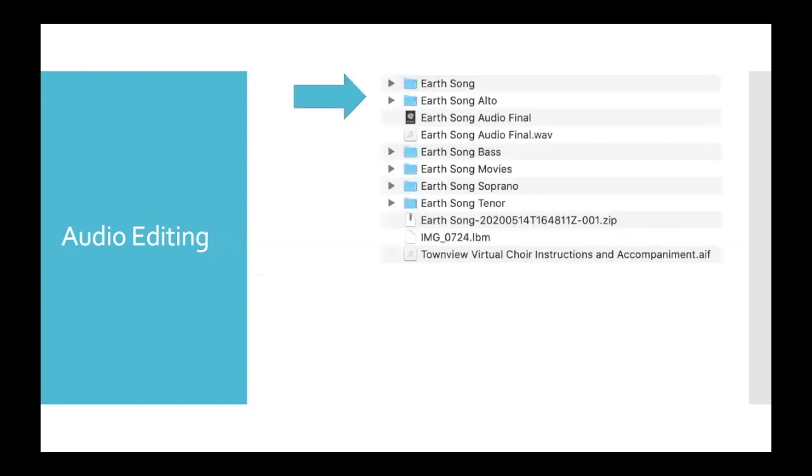And then this is what a little thing on my portable hard drive looks like. I've got my Earthsong split by voice parts, alto, bass, soprano, tenor. I've got my audio files there. I've got my movies, that's all my prompts. And then the very top is my final pieces. So it's all sorted and organized in a way that made sense to me, and sorted and organized in a way that makes sense to you in yours as well. And that way you won't lose a student's recording, you won't misplace something and then have to spend time searching for it later.